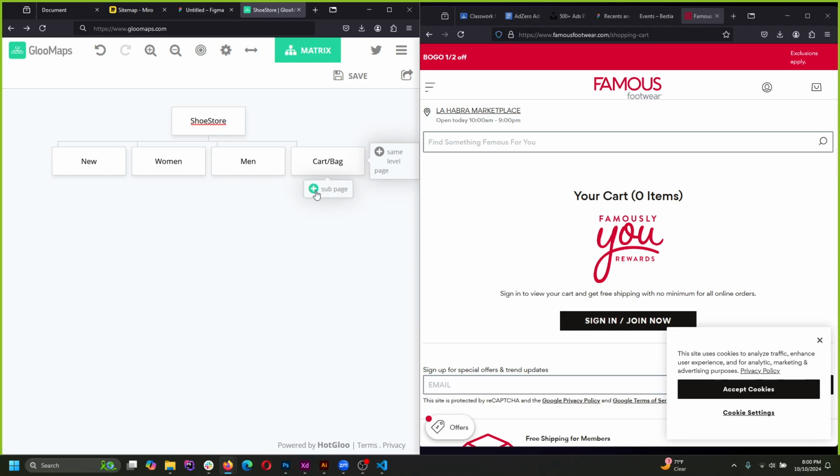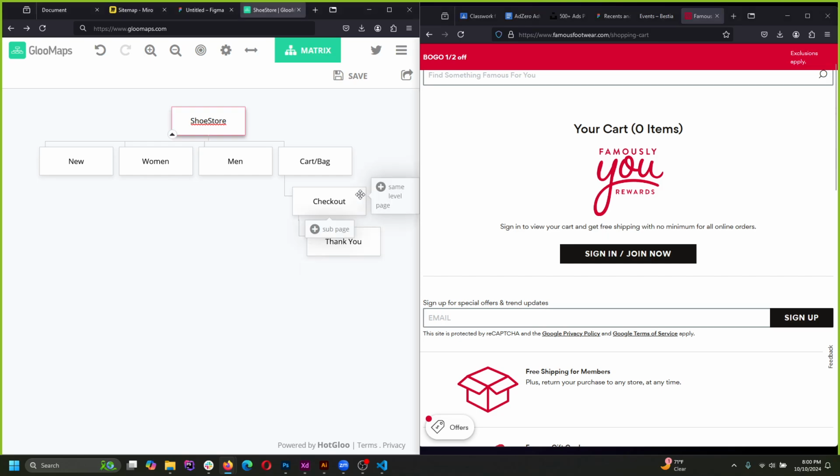In the cart or bag, there's gonna be a link to checkout, and then after checkout, you might get a link to a thank you page. In that case, they would actually be sub pages and not just sections of the page. And you color code those differently than if you did have sections listed.